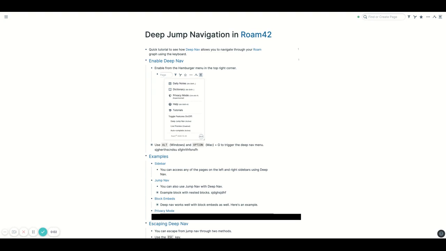Deep Jump Navigation in Roam42, or Deep Nav for short. Deep Nav allows you to traverse your Roam graph or Roam database using only the keyboard. You could throw away your mouse, however, I would not recommend that since not everything uses Roam42.